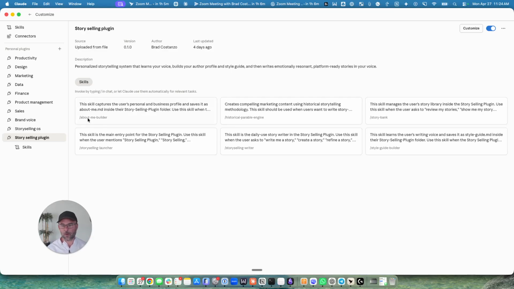So it's going to create, and we're going to get into this, it's going to create your About Me page, this is an extra skill, the historical parable engine. It's going to create a story bank. It's going to launch it. It's going to write, and it's going to build a style guide for you, right? So there's a lot of things, but you don't need to know about really any of those. I just have to show you how it works. So this is it in practice.